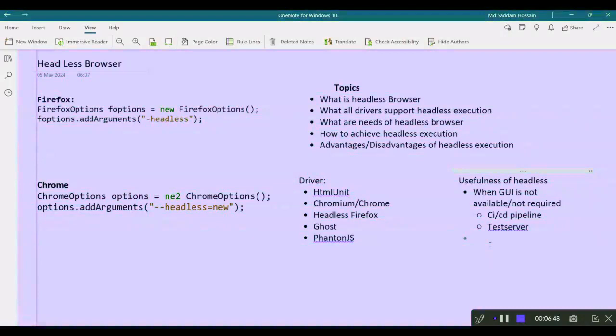By default, if you run the test cases in a CI/CD pipeline, it is automatically executed in headless mode. But in your test servers, you have to configure by yourself how to execute the test cases in headless mode, right? Okay. Another advantage of headless mode is that it is lightweight.